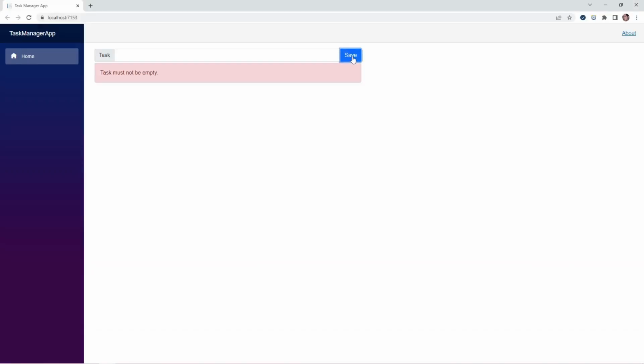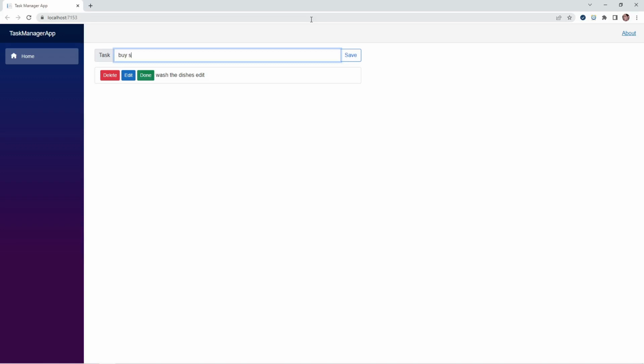Let's try clicking save. Right. We have that. Let's try adding dishes. Save. Then here we have it. Then let's try edit. Yeah, there's no error message. Let's edit. Yep, it's updated. Okay, let's add more. Cool. That looks much better now.